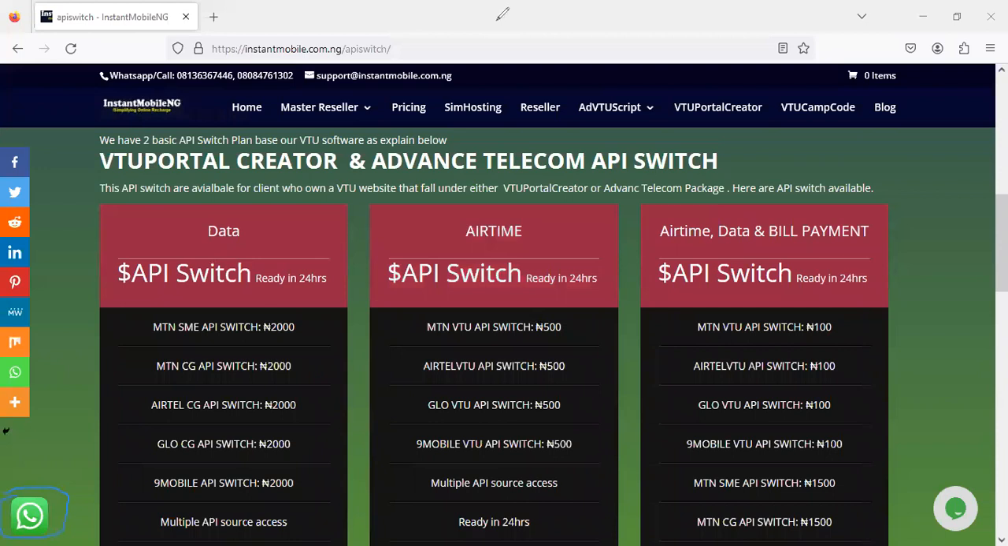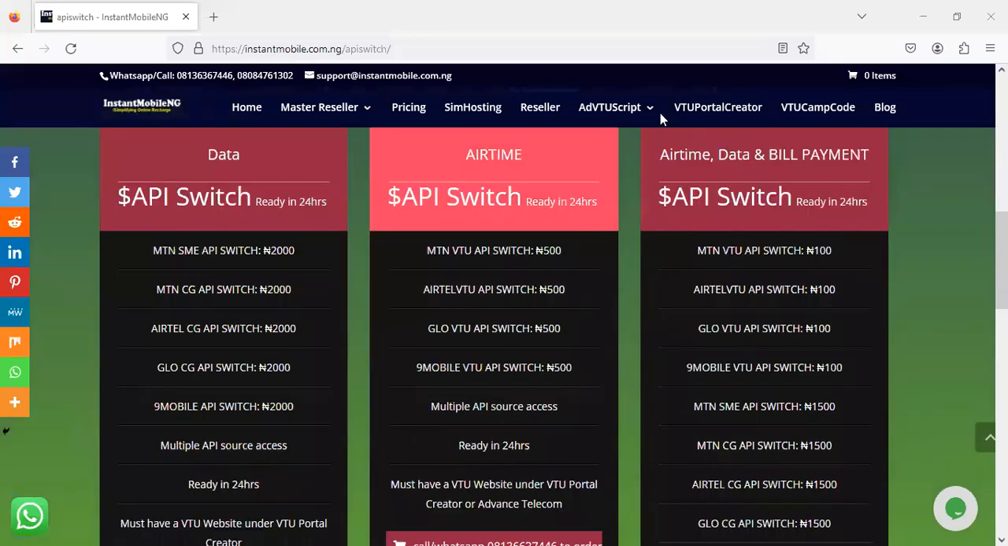So let's look at the airtime switch briefly. We can see that airtime switch is also here, and each of the four networks is here, and it is 500 naira for each network. This can fall within either the VTU portal creator or the advanced telecom.